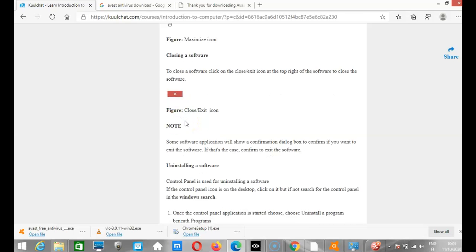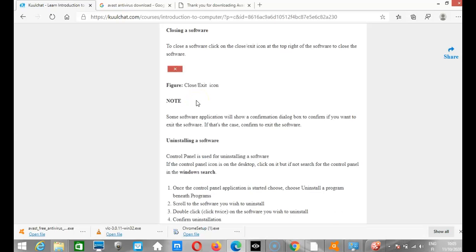Okay. And in some application, if you click on close, the application will be running on the background, so you still need to use the exit option. So if an application has a file menu, you click on file then exit. But in most cases, when you click on close, the application exits.